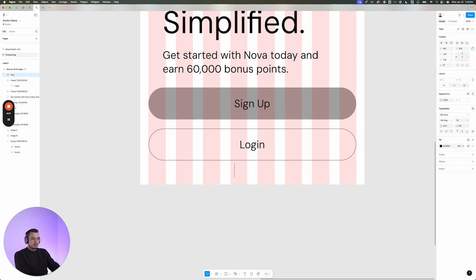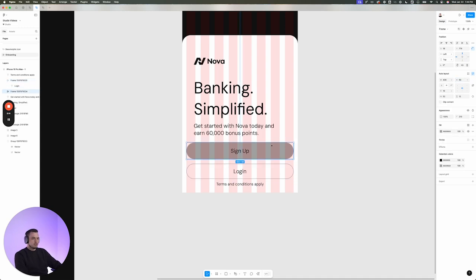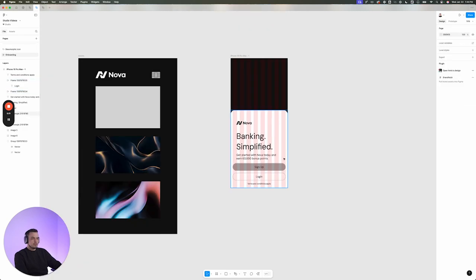Let's have this say terms and conditions apply. We always have to have some kind of terms and conditions on a banking app. So let's make this a little bit smaller, 14 pixels. Alrighty, so we have our buttons, and I think it looks a little bit large, so let's change it to 55 pixel height for these buttons. And then we'll just kind of put that together.